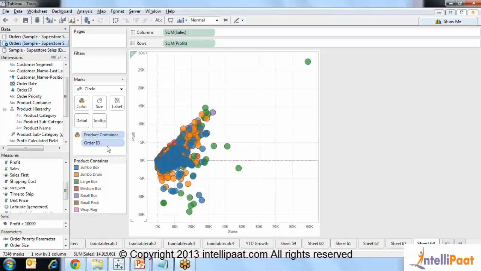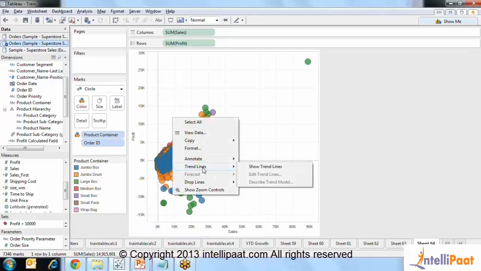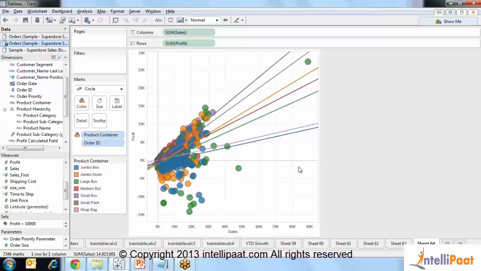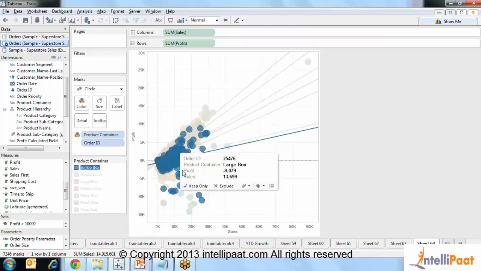Once you do this, adding a trend line is simple. Just right click here, and it shows trend lines. You say show trend lines. Now you see that it's showing a lot of trend lines. For each container, it is calculating the trend based on the information we already have in the view, which is the sum of sales and profit. Based on that, it identifies the correlation between sales and profit, and then draws a trend line for us.